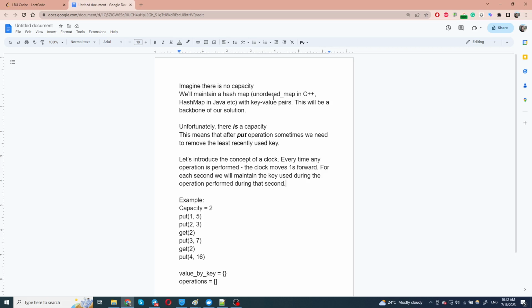But unfortunately, there is a capacity and we have to deal with it. This means that after put operation, sometimes we need to remove the least recently used key. Not every time, but sometimes. So how are we going to do that? First of all, we'll introduce the concept of a clock. Initially this clock is initialized to 0, and every time any operation is performed, the clock moves 1 second forward. So basically we increment our clock by 1. And for each second, we will maintain the key used during the operation performed in that second.